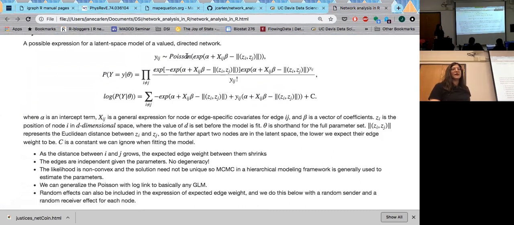It doesn't have to be Poisson. Poisson is used here because I'm going to apply it to the journals where the edges are valued. But this could also be a Bernoulli or something. If you've seen generalized linear modeling, it's that basic framework, right? I have this regression-looking thing on the inside, and then I convert that to the scale that I need.